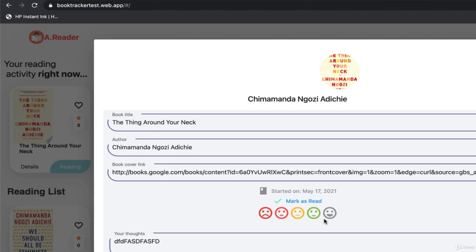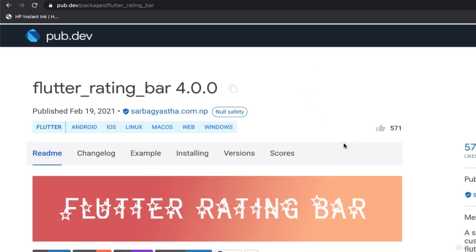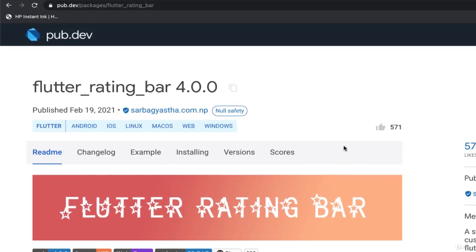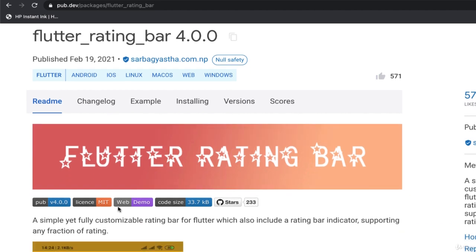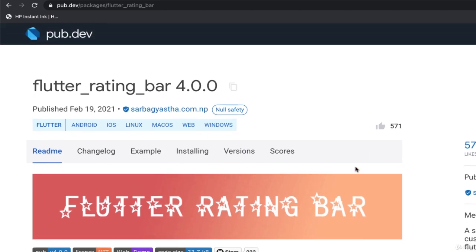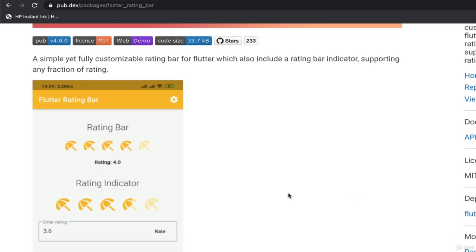Luckily, we don't have to write the entire code that does this. We could, but why waste our time if we could always find a plugin? Let's go to Flutter packages. There is this website, pub.dev, where we can find all the different packages. Okay, so this is what we're going to be using, called Flutter Rating Bar. And you can learn more about what it does.